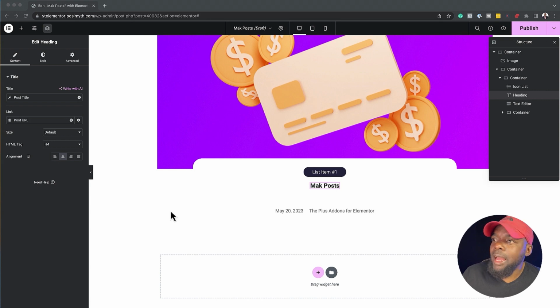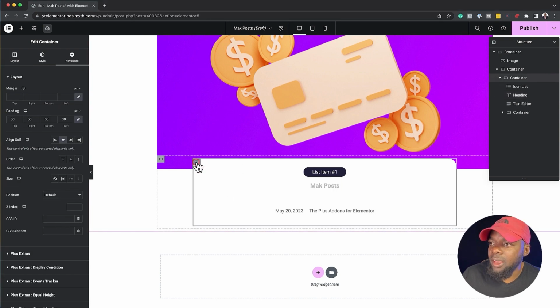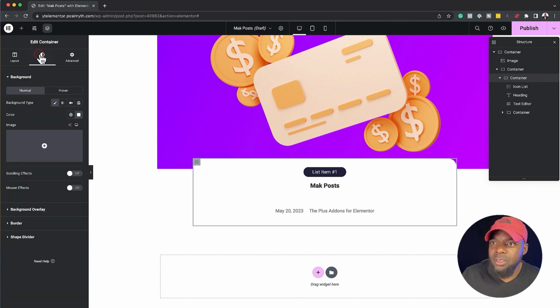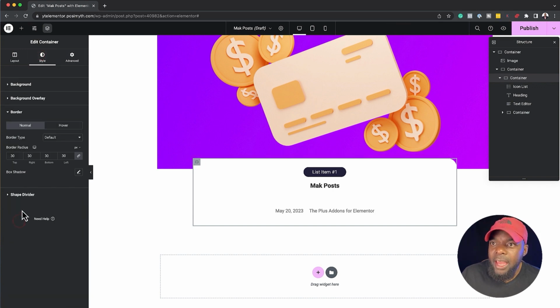All right, so let's continue on. Now, when we take a look at this container here, we can see that it doesn't look right because it doesn't have a drop shadow. This is what we need to do so we can separate it from the background. So I'm going to activate it by clicking it here, and then we're going to come over here to style, go to border. And just below border here, you're going to notice we have an option for drop shadow.